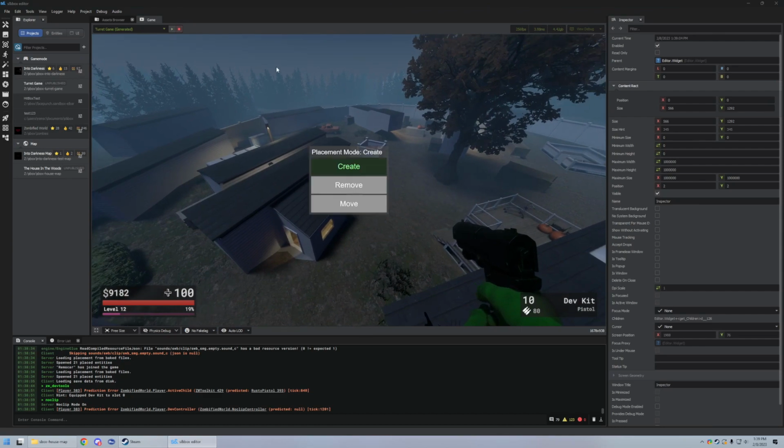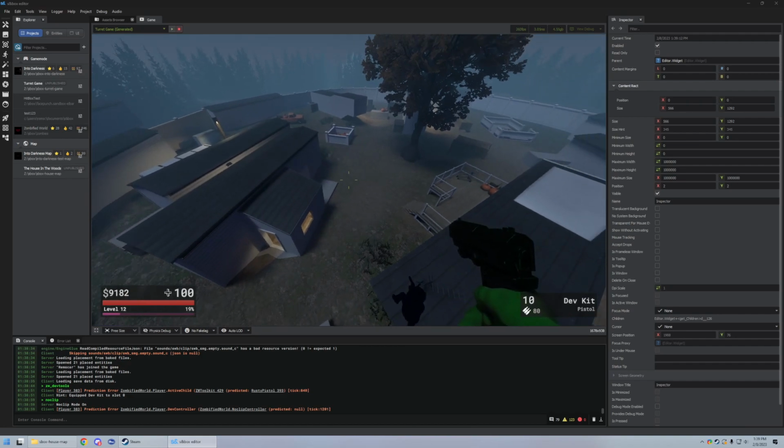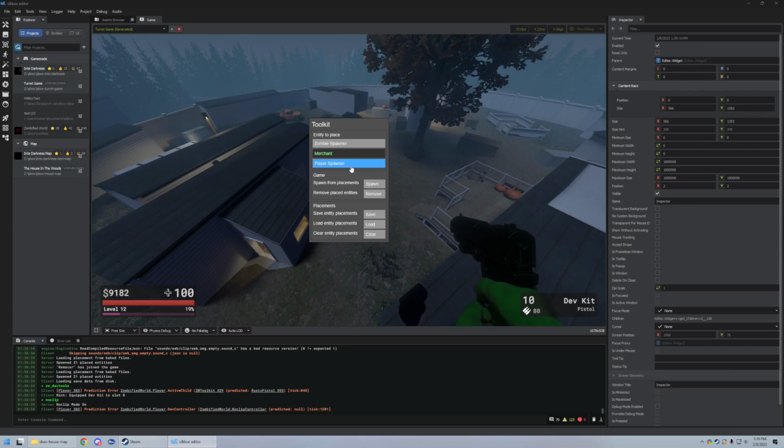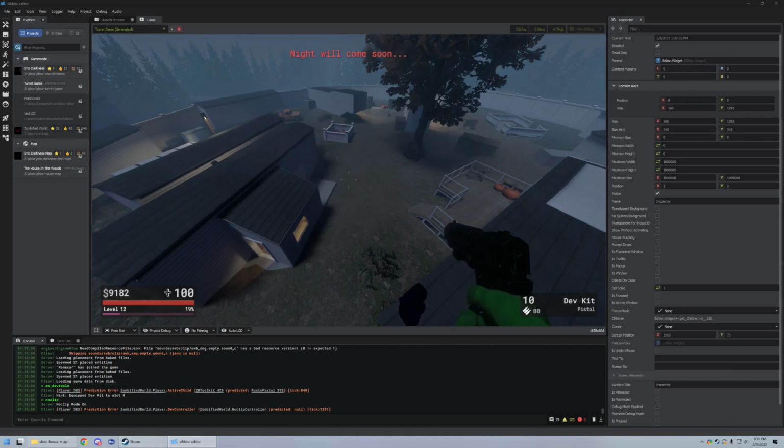So if I hold down right click with the dev tool, you'll see this placement mode: create, remove, move. We'll get into this a little bit more in a second, but what I'm going to do is hold down R. And here we can see entity to place: zombie spawner, merchant, player spawner, as well as this game tab and this placements tab.